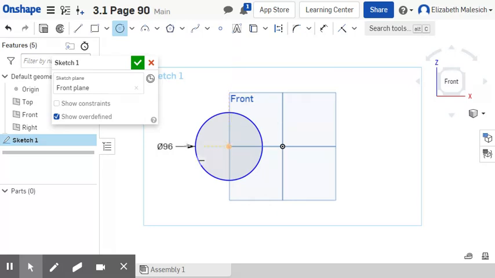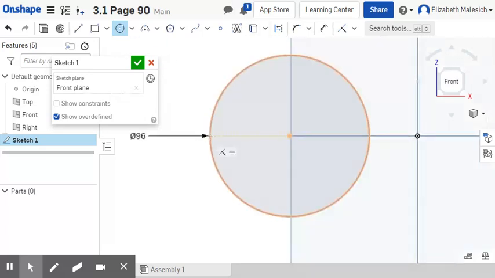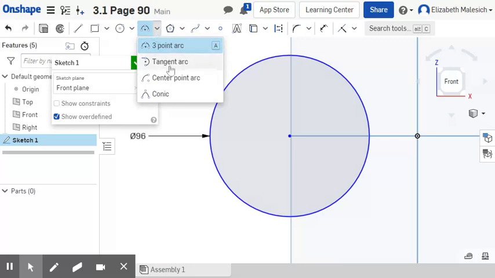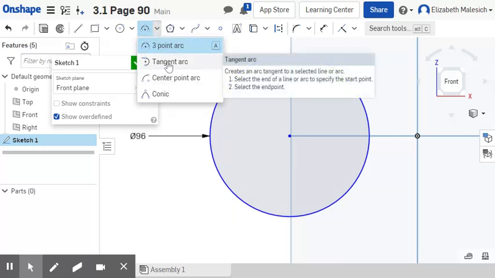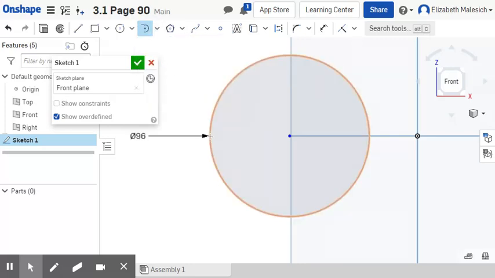So I'm going to start that right here and draw my line across. So I'm going to start my circle right on the quadrant here. Oops, sorry, these are circles. I'm going to draw a tangent arc. I'm going to pick the circle. It's not letting me pick the circle.